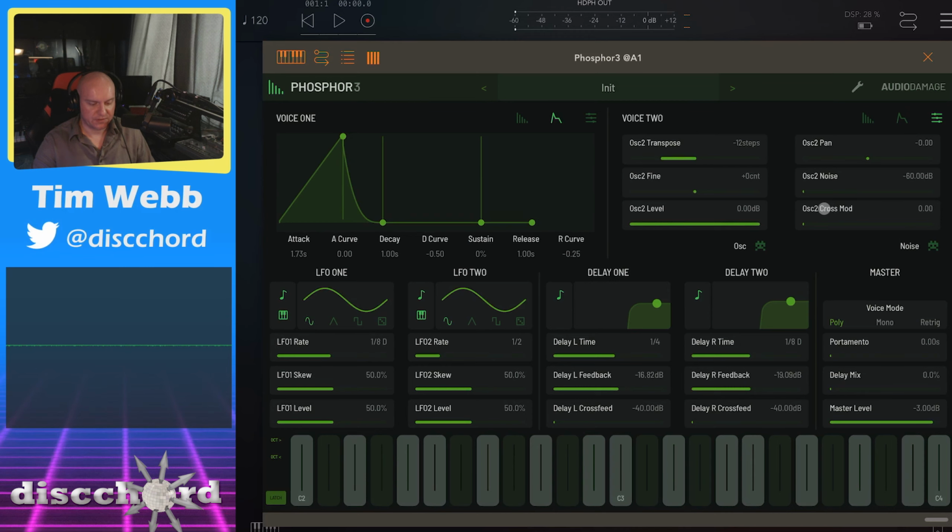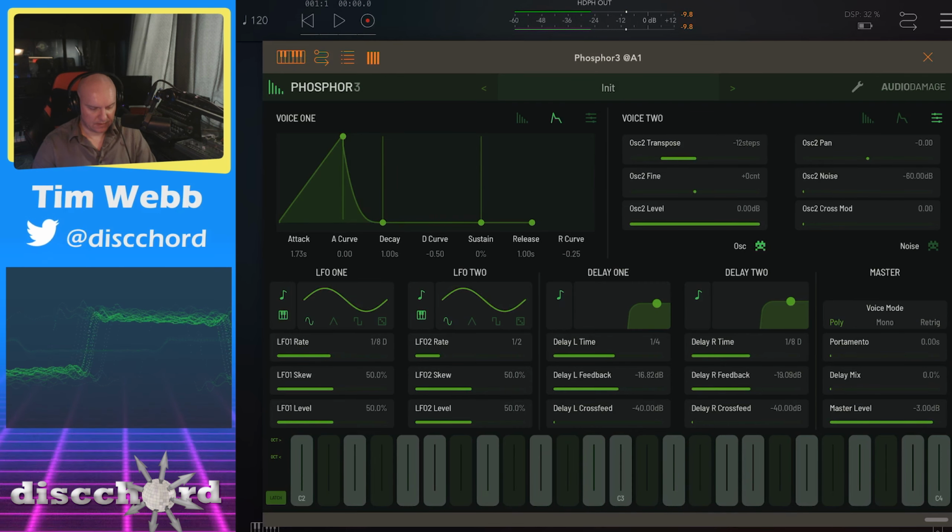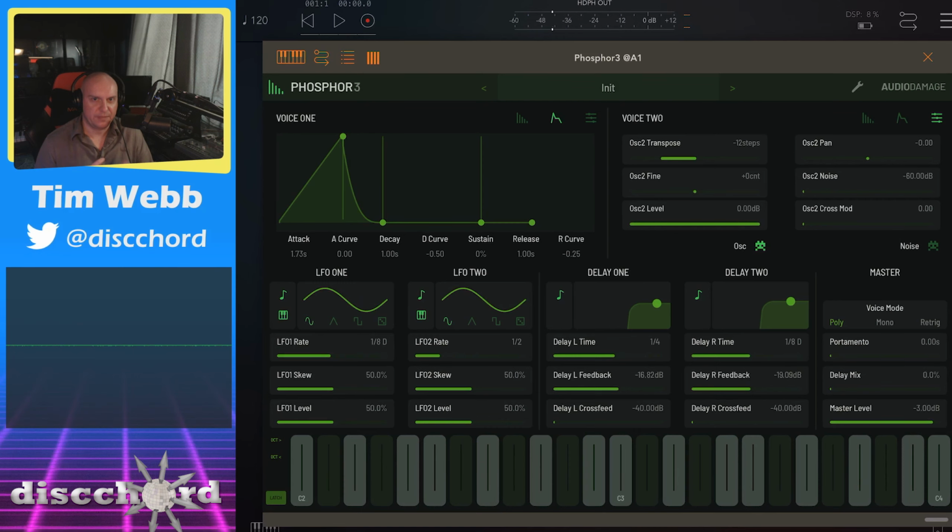I turned off the cross mod. So this is what oscillator 2, which is like our squarish thing, sounds like normally. But if you hit this, it becomes like a... you can hear the sample rate and bit depth changing on that. It's like a bit crusher that's finely tuned to specifically work well here.